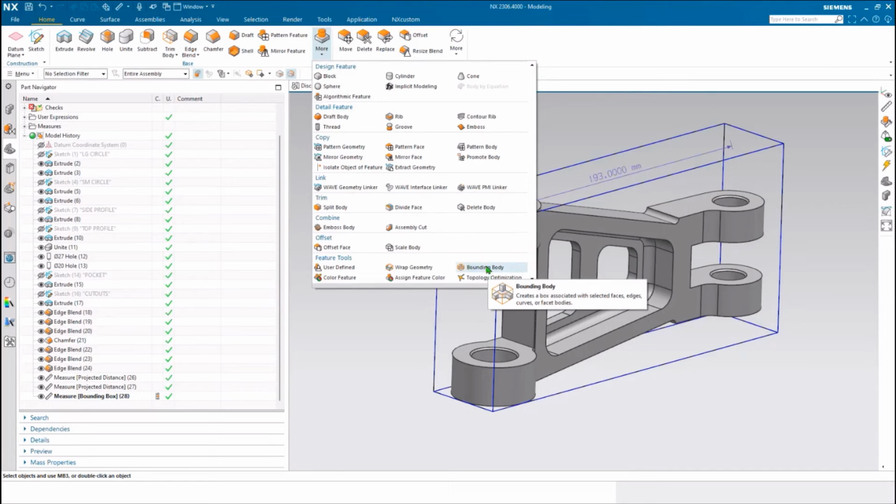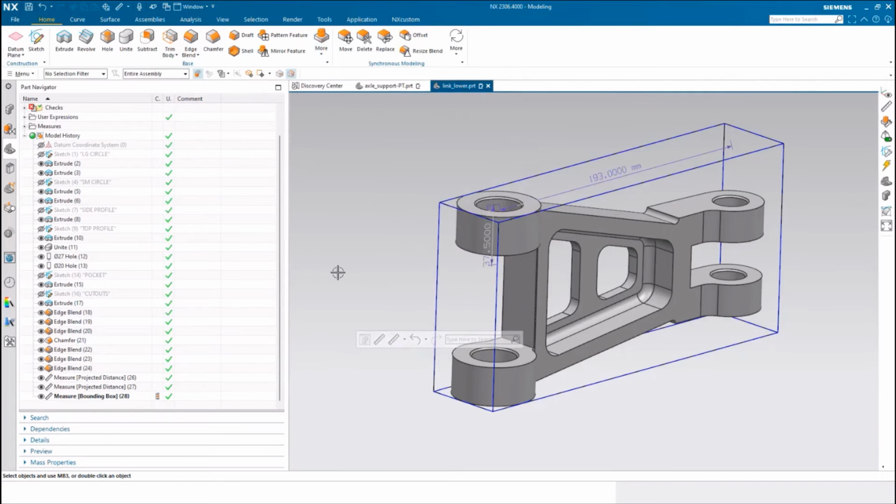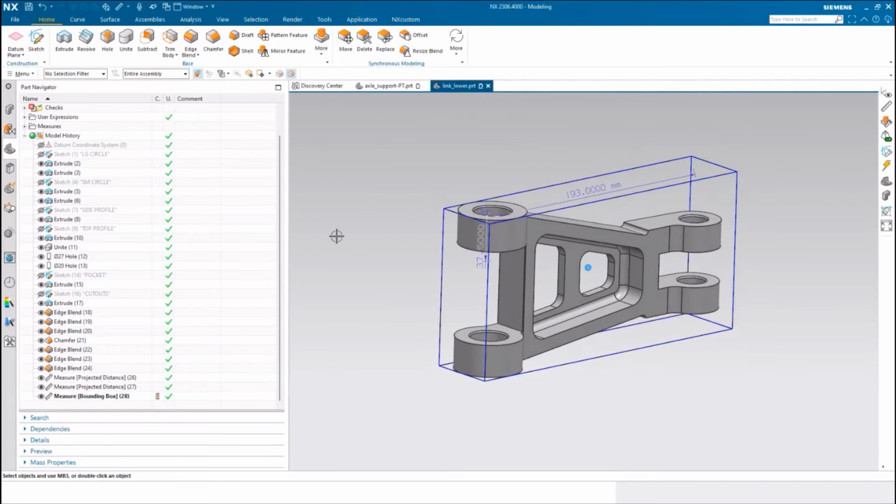It's going to put a solid box around your part. It's going to be associative too. I just want to point that out. But with measure, you're going to get a bounding box. So that's what we've got there. I think that's all I wanted to show you in that activity.